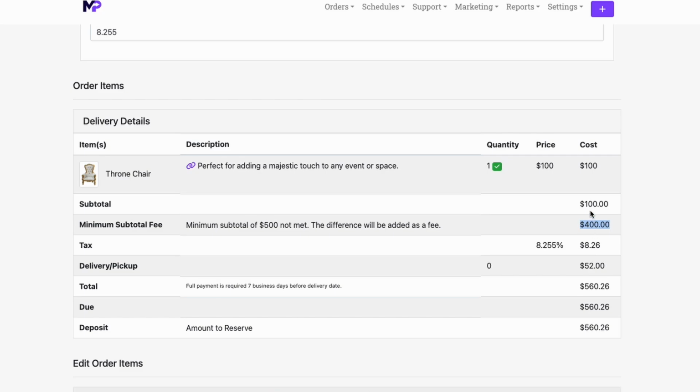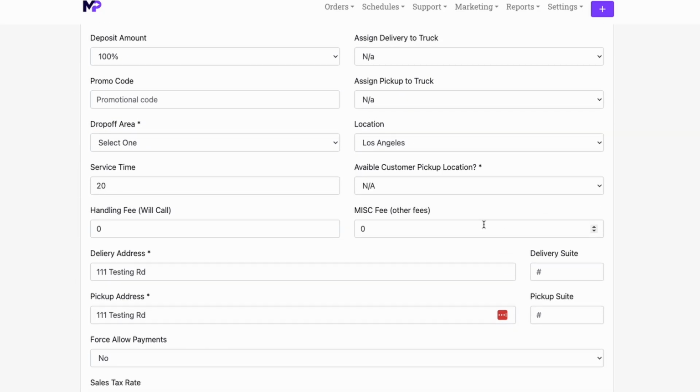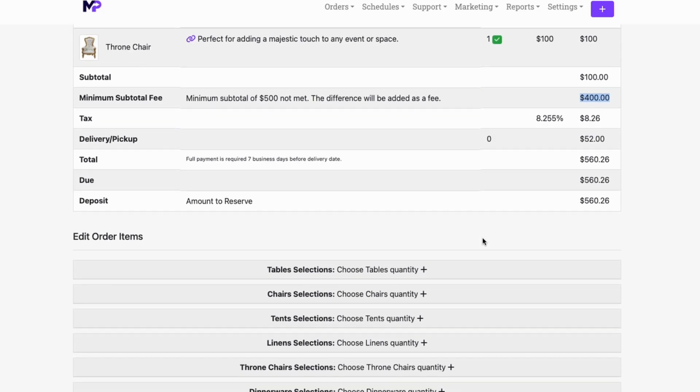So if people want to book it, they have to make their subtotal $500. And if they add more items, it will take away the fee. If they don't, then they'll go from there. So you can look into that and see how that's going to work for you. This is really good.